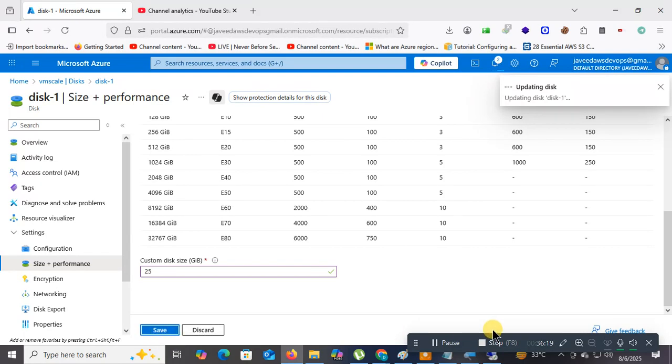But now downgrade is not possible. Yes, downgrade is not possible for the disk. Wherever it is the size of the instance, we can change it and we can downgrade and upgrade. So this is called vertical scaling. And upgrading the infra by adding more instances is called horizontal scaling. Horizontal scaling is a different topic. That is called VMSS.